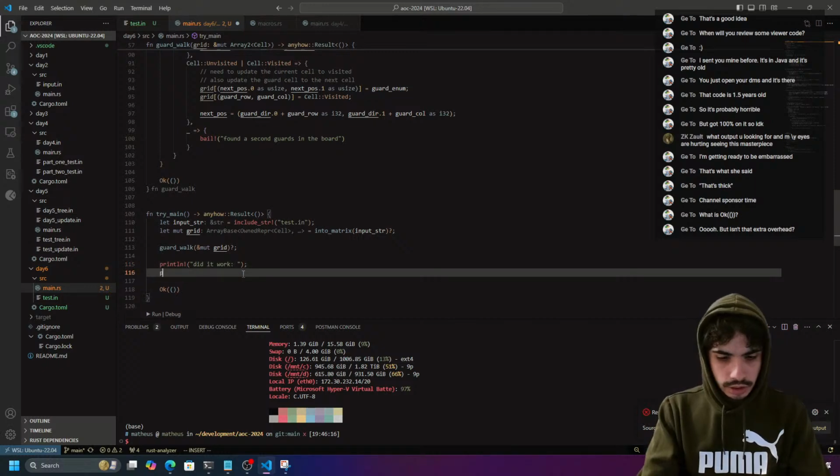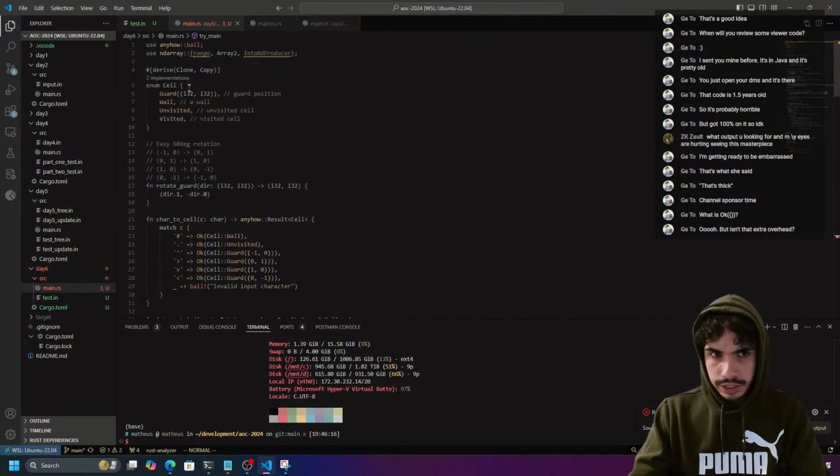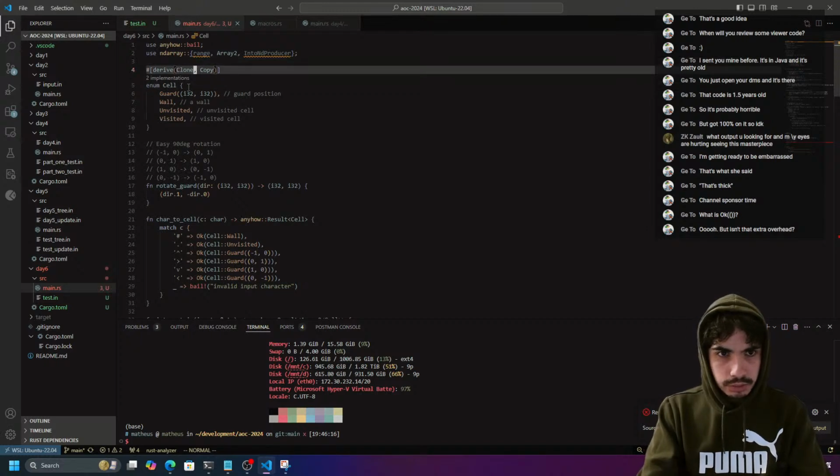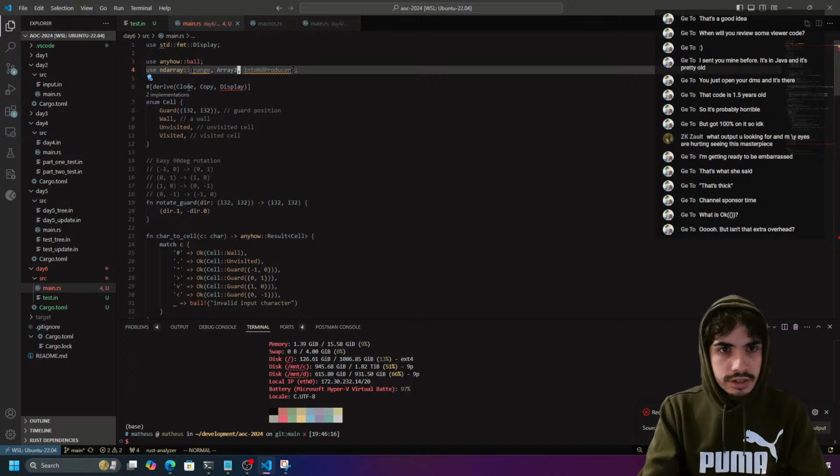Did it work? Print line. Now, can we print grid? That is my point. Can we print grid here? I don't think it will let us because it doesn't have a display on it, right? So we need to implement display, which means that we should implement display on these types. Okay, just import display from fmt, please. For God's sake. You are smarter than that, LSP.